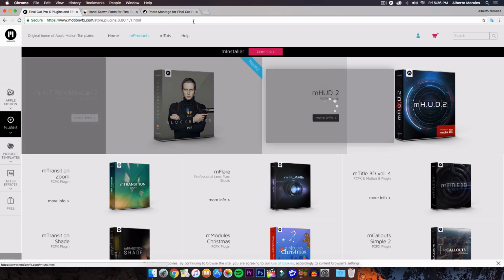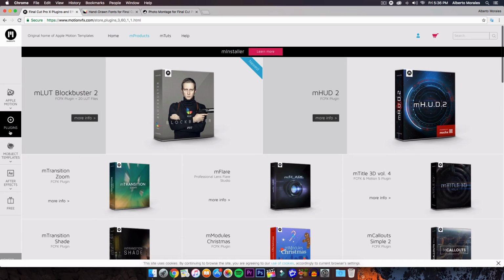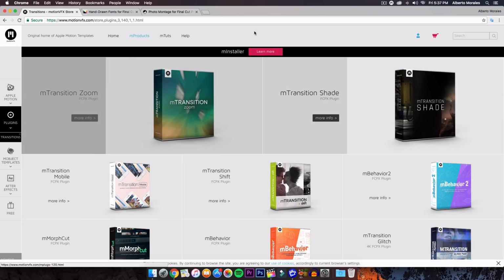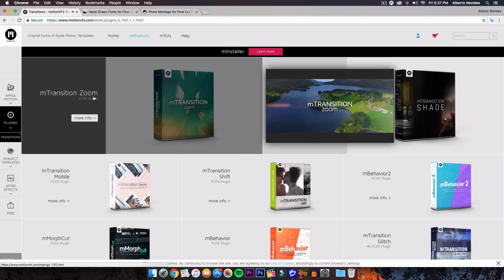If you go on to here, it will tell you if they are for Final Cut Pro 10 or After Effects. So I'm going to go into plugins. I'm usually going to go for the transitions because everyone loves these transitions. They ask me, where do I get them? This is where I get them, okay? It's called M Transition Zoom. And if you hover over one of the plugins, it will automatically play the video for you, showing you guys how to use it or what you're going to be getting.